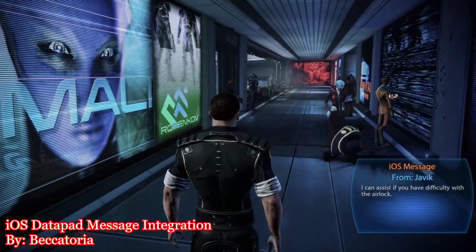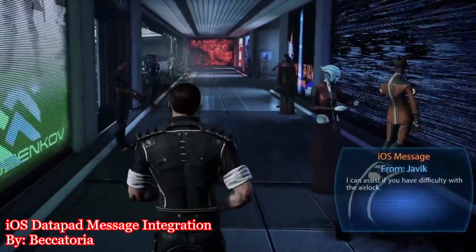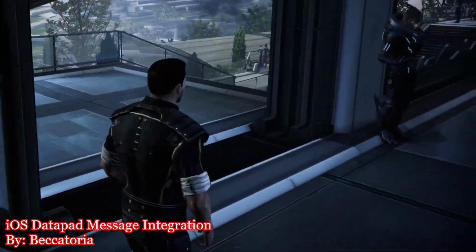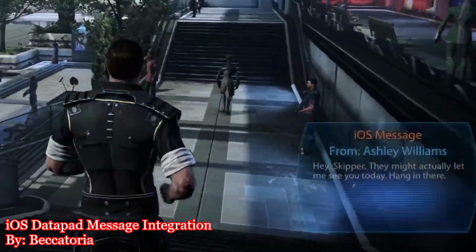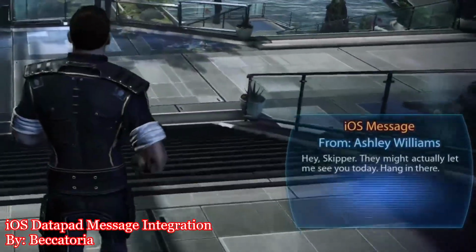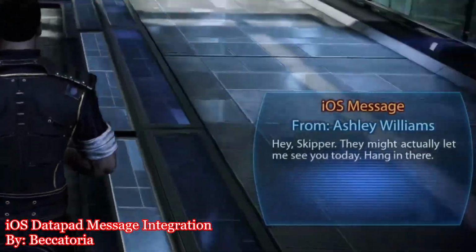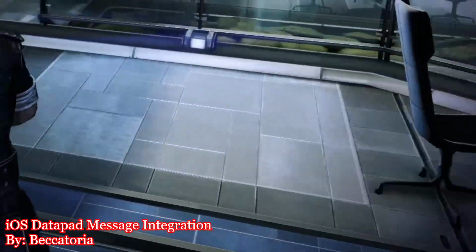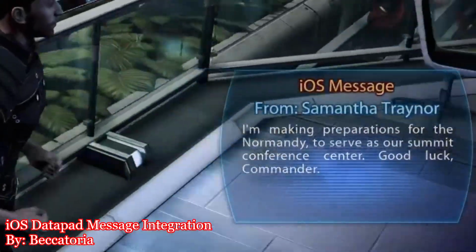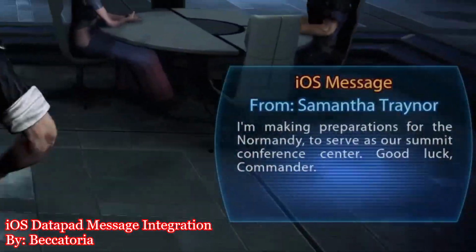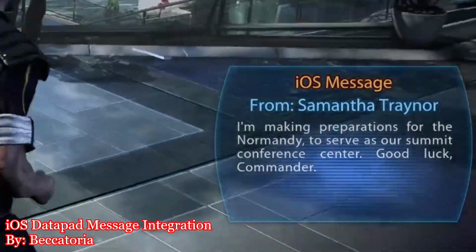I even tested out what would happen if you decided to install this mod in the middle of your Mass Effect 3 playthrough. If you already have one going, you'll still get all the text messages that you should have received up to that point. They're all just kind of going to flood your messaging app and your codex at the same time. But it is still nice that you don't have to start a brand new playthrough just to experience this mod.